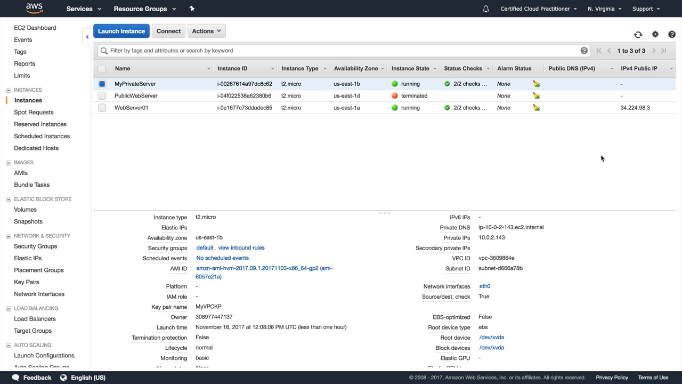Okay, so here I am in the AWS console. I've got my private server in here. Maybe we'll just rename it to my MySQL server, something like that, so we know what it is we're going to do. Right now, it is not internet accessible, so we need to go in and change that.